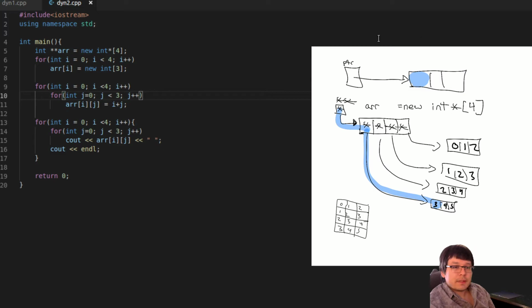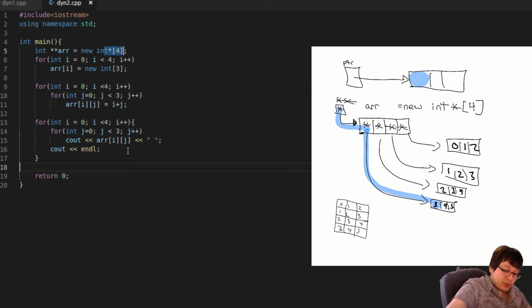And so essentially I'm making 4 of these because I have 4 pointers and I'm filling them all up. Now, all that remains to do is to show you how to deallocate it, because this is a big memory leak right here. I made a 2D array and I never deallocated it, right?